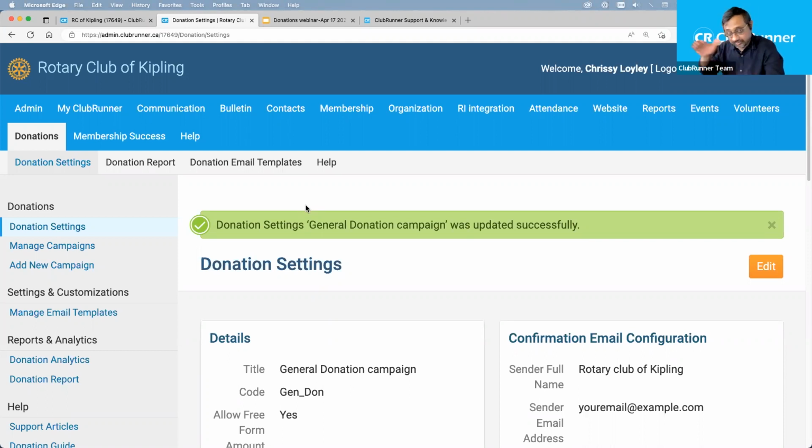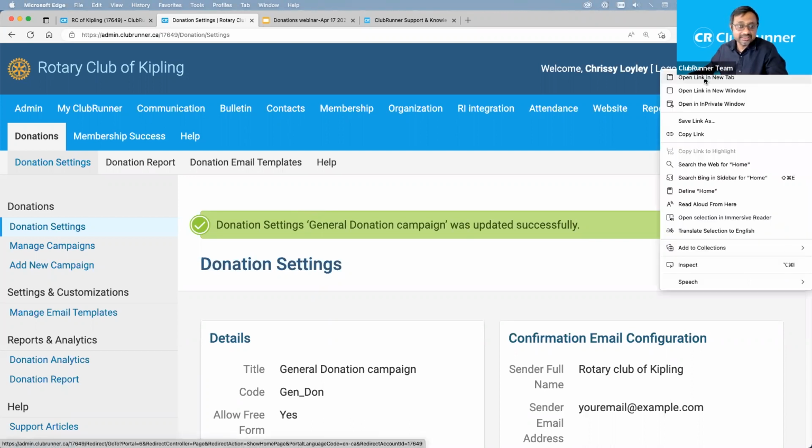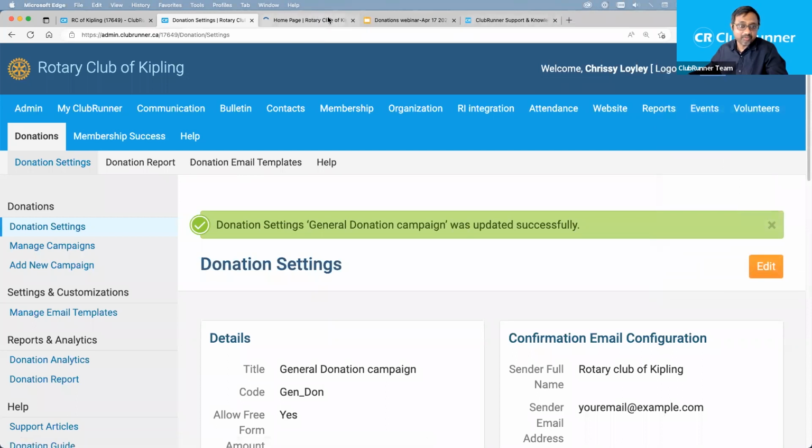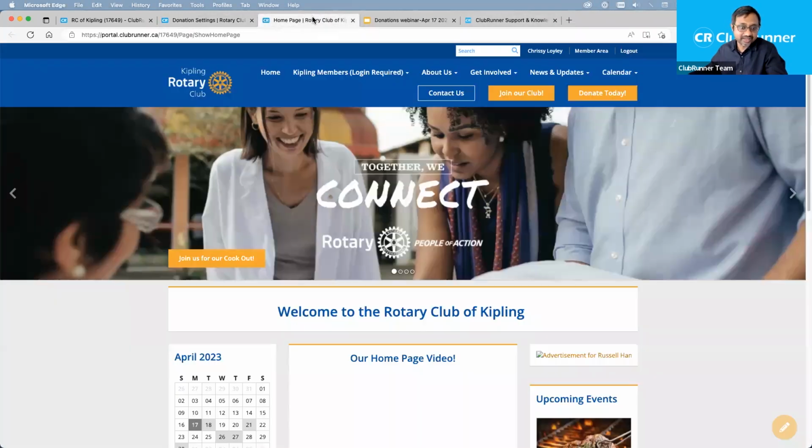Let's go see what members of the general public will see. Now the donations is set up. So instead of left clicking on home, I'm going to right click on home and open it in a new tab. It's going to pop open here, so I'm going to click here on my new tab.